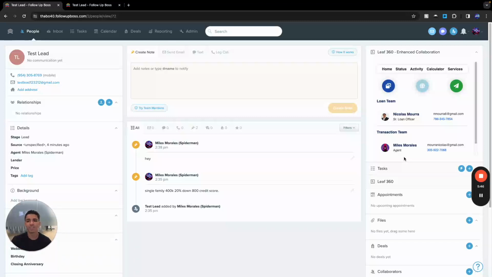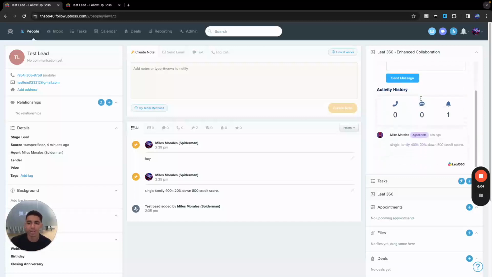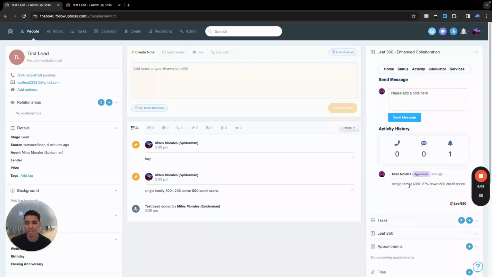With Leaf360, we want to keep all that communication inside the client's file where it belongs, so that anytime you need to source information, you can go straight to the client's file and see it. So I'll show you guys exactly how we do that. Inside of the Leaf360 embedded integration, all you have to do is go into the activity portion, and here's where you can start instantly communicating with your loan officer and your team. If you watch the last video, you'll see that this message right here from the agent is the first message that they sent out when they referred that client over.